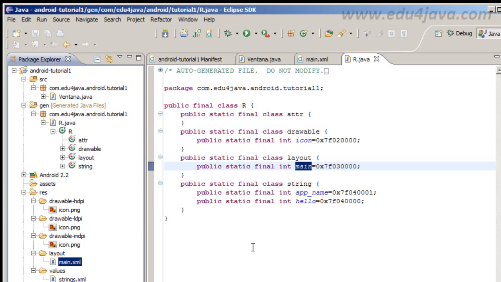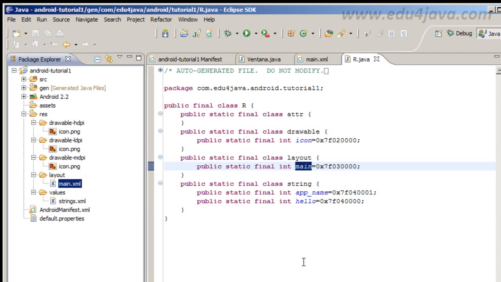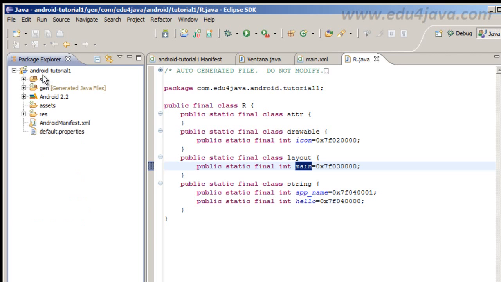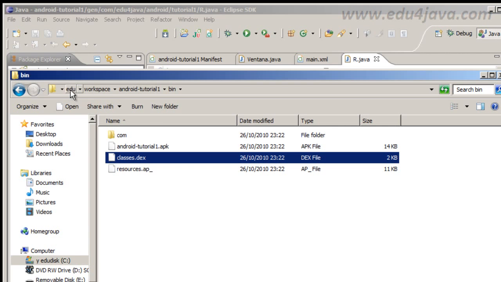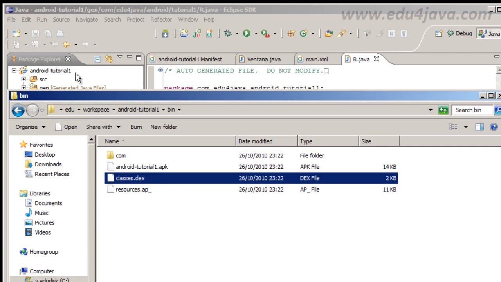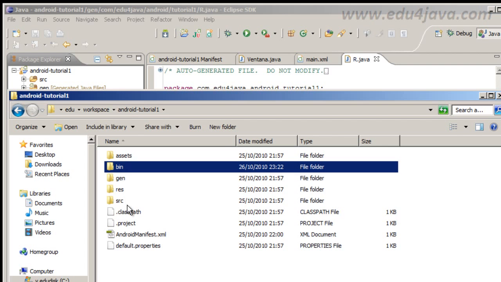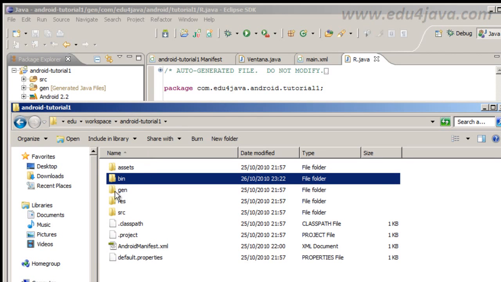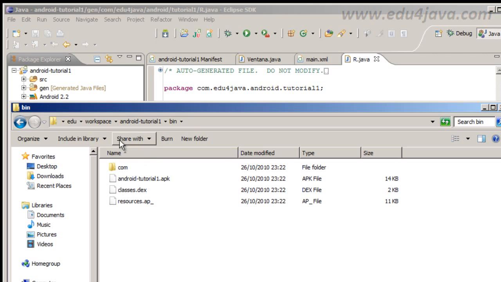Okay, but what is the product of all this structure? What is the compilation of everything? The compilation is in a directory bin, but we cannot see the bin directory from Eclipse because Eclipse hides this directory from us. We can see this directory from the file system. As you can see, Android Tutorial 1, inside the workspace, we see the directory bin. If we go to Android Tutorial 1, you can see all directories, and there is one that is bin. This is normal from Eclipse.